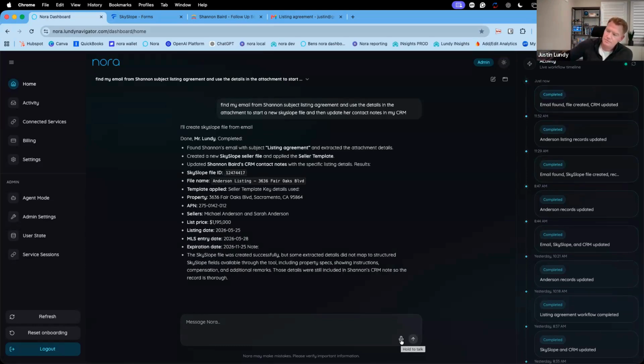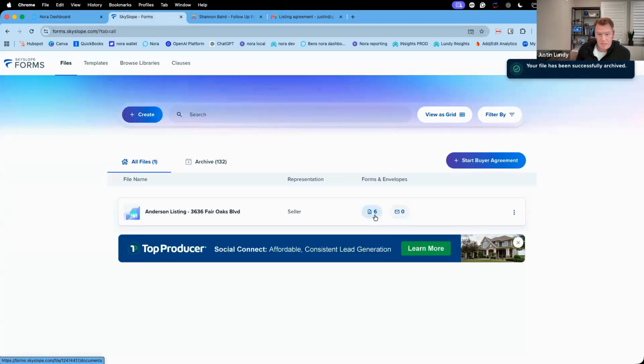So again, she's working on my SkySlope file right now, but also now she's in the MLS. Yes, this property appears to be active and showable. The listing says it is vacant with a lockbox, and the lockbox location is at the front door. The showing requirement is to text the showing contact first. So she found showing instructions, and while she was doing that, she also created the SkySlope file for me. So we can come into SkySlope. We can see that she created this Anderson listing.